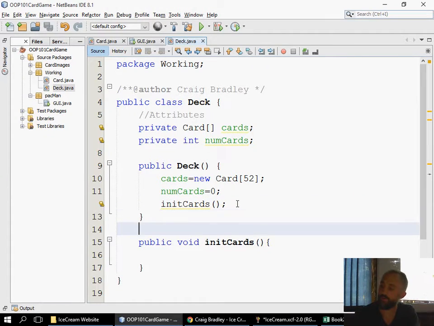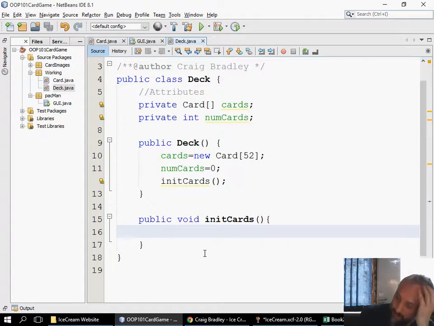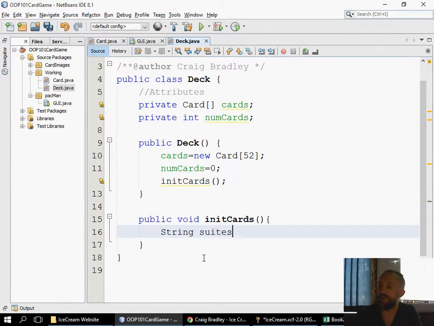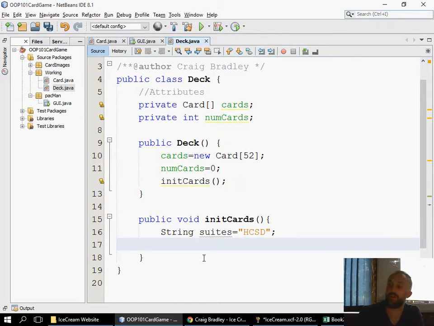So I'm just going to go init cards. Now on here, we want to initialize every single one of our cards. Now, I'm going to do this in a little bit strange way, but I'm going to explain it as I go through. First of all, we have different suits. And the suits that we have are hearts, clubs, spades, and diamonds. Okay? And I'll explain why I've done that just now.